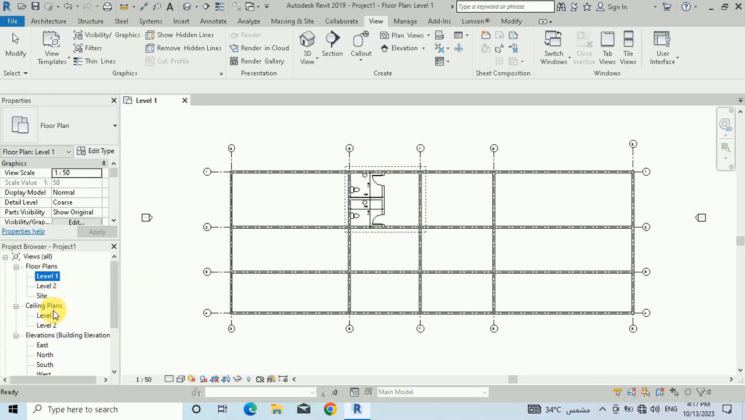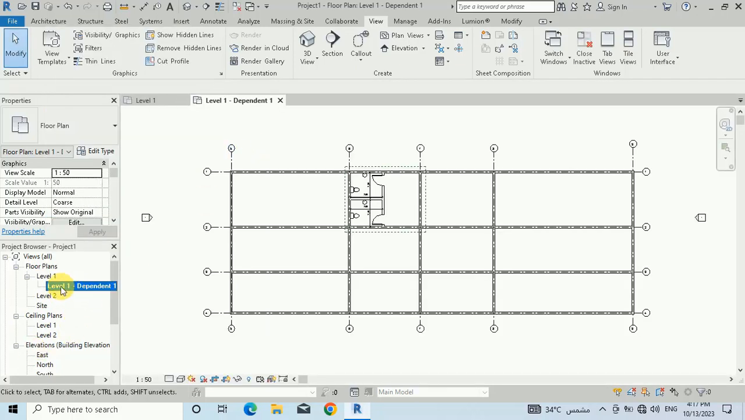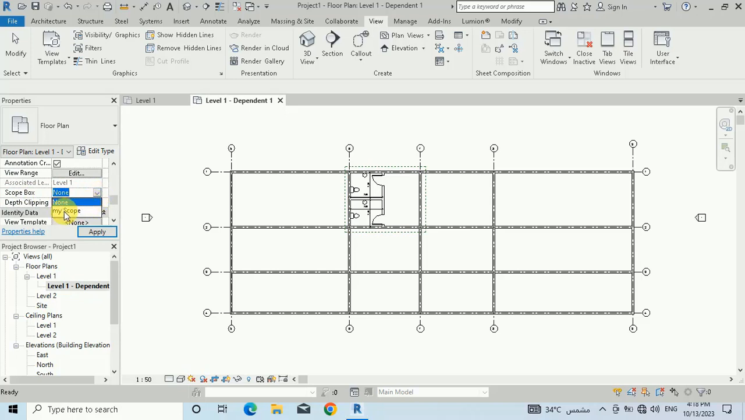Why I explain this? Maybe if you work on floor 5 or 6, and then you come to level 1, whichever floor has the scope area, on that floor you need to duplicate the view, and duplicate as dependent. So you click on this. Now this creates another one. Then select this one and come here to the properties and click the scope box, and click here my scope.